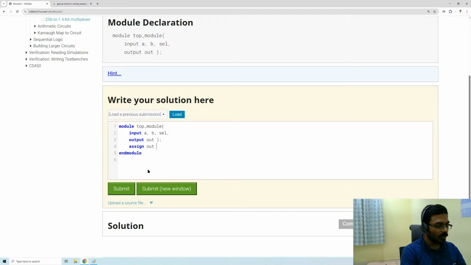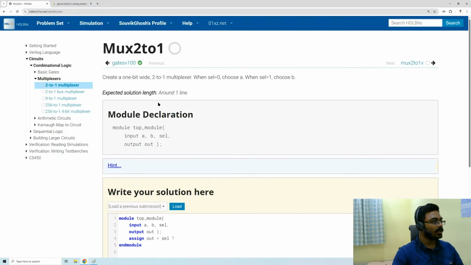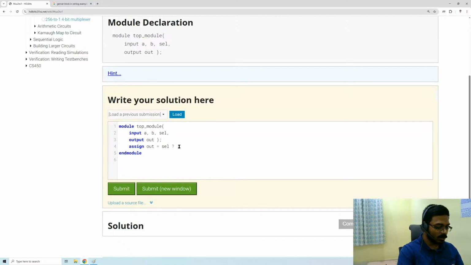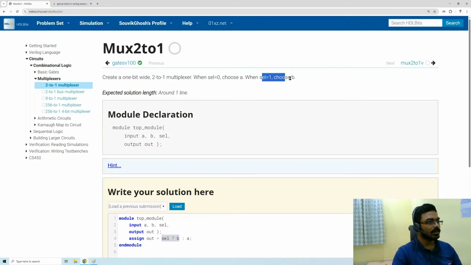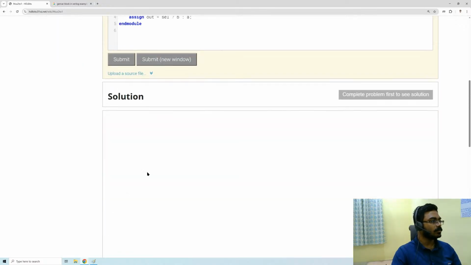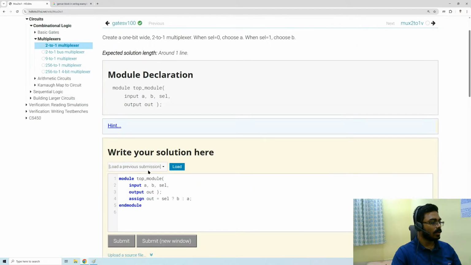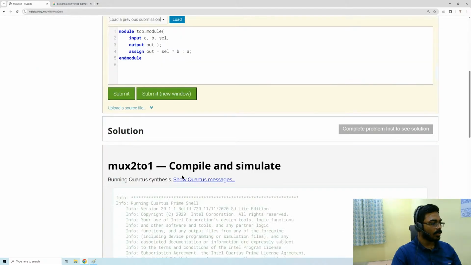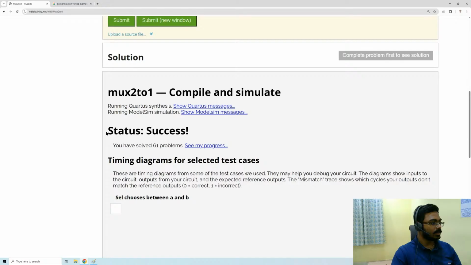Assign out equal to select. If select equal to 1, choose B. Otherwise, choose A. That is what it says. So this is the simple way to solve it. Okay. So yeah, it's a success.